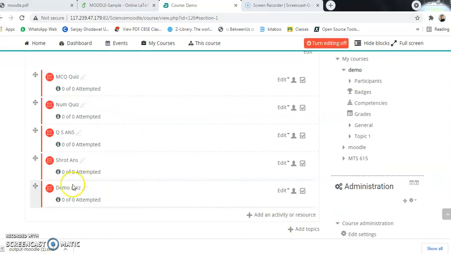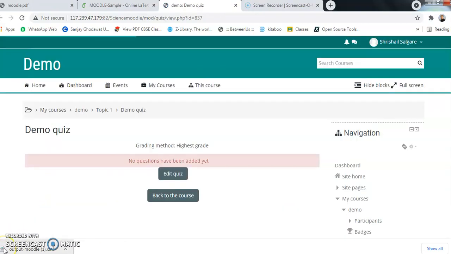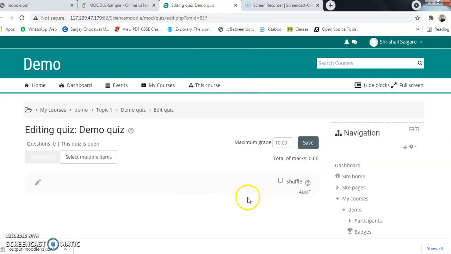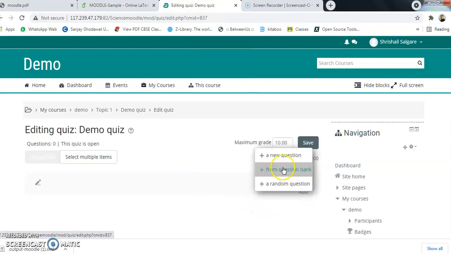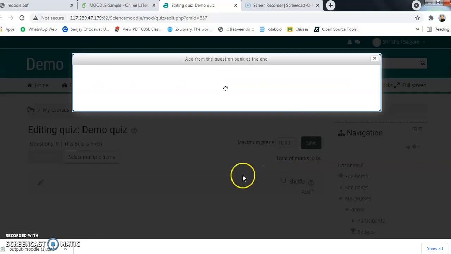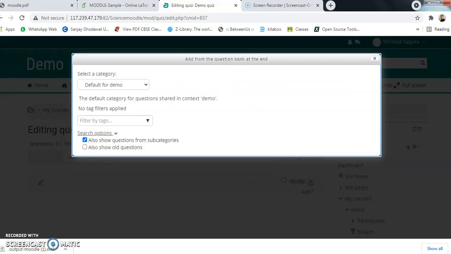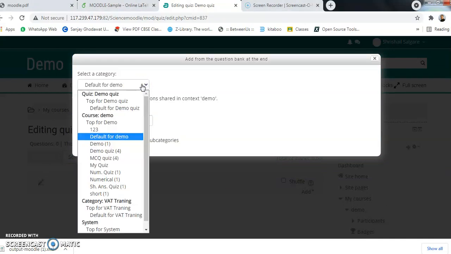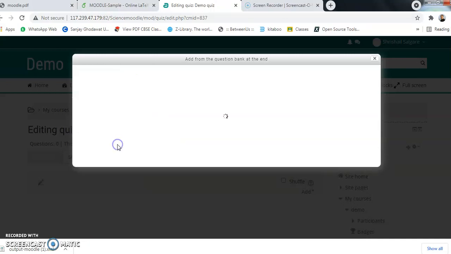So I will click on that. Now initially there will be no questions in that quiz, that's why we have to use edit quiz. After edit quiz we have to select a proper options, click on add and questions from a question bank. Now here we have to select a category. We have created a category with the name as demo. So here we can observe demo with the one question.